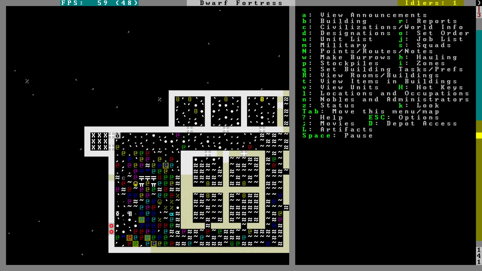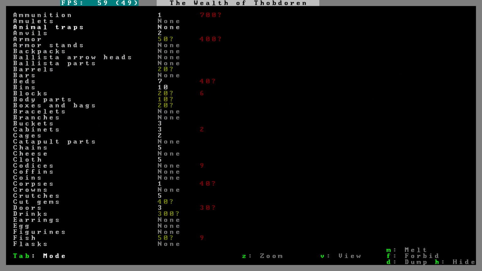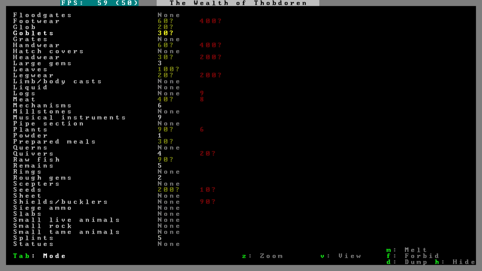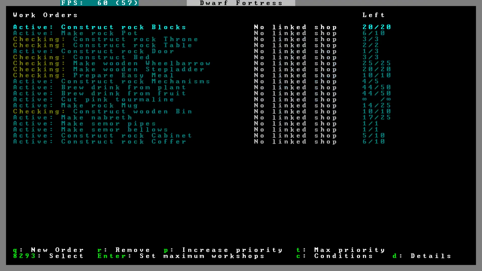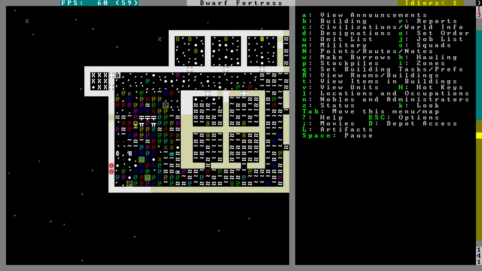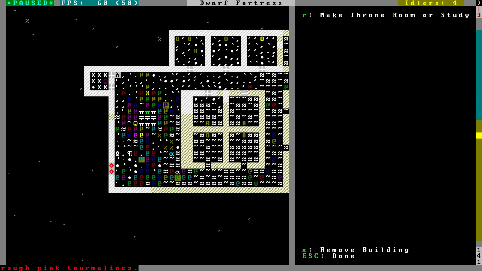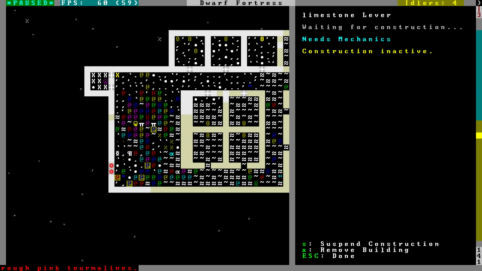I wonder how many goblets we have. Goblets. 30. Interesting. Is the goblet job done? Mugs. 14 out of 25. Nope, we're still making more. And we could start putting some mugs and drinks in our inn. The thing is, I'm a little worried to do that because there's so many people. And I don't think we can... I wish you could tell people to expedite. I really want this expedited. Some things you can expedite, like in workshops.